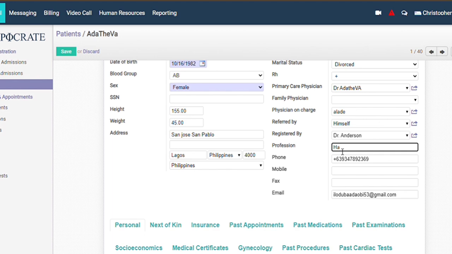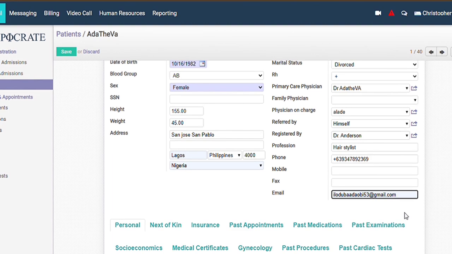We are doing all this assuming that we are on an active call with this patient and we are taking in her history and her data and inputting it. So we are currently talking to this patient, and she says she's a hairstylist, so you just go in there and type it in. Then we go over to her email. That's what we get for the email. You can see our location and country has changed too.